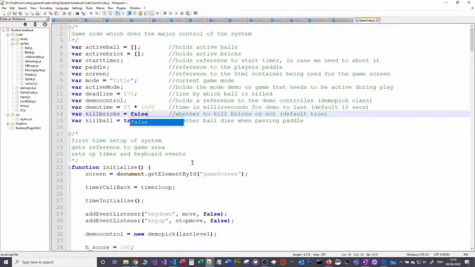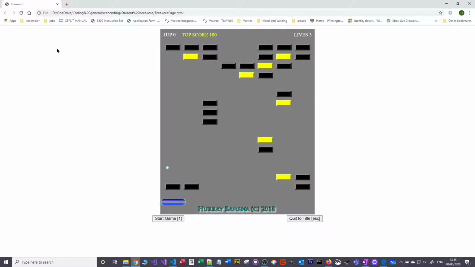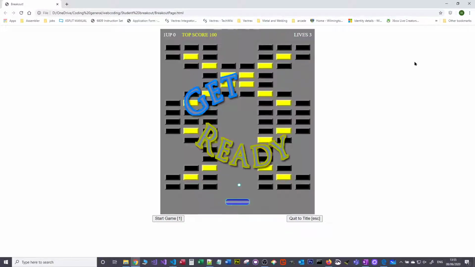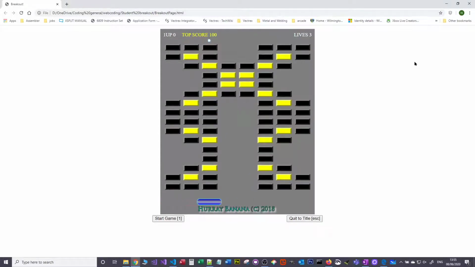So we make sure we save it. I haven't gone up to File, Save. I've just done Control S because that's the standard save for a file. Right, so refresh it this time. When the demo plays this time, hopefully the ball will still bounce, but the bricks won't disappear. So this will allow me to check that I've got things in the right place.